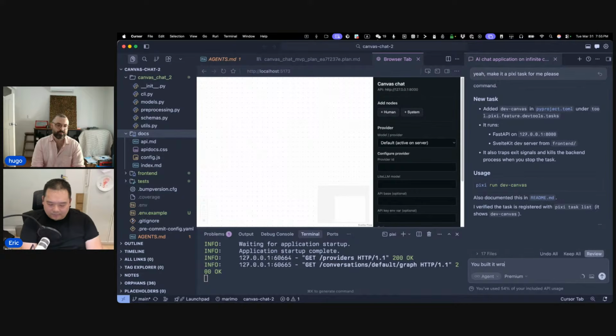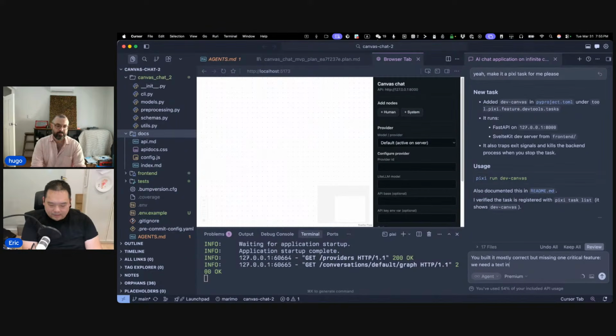You built it mostly correct, but missing one critical feature. We need a text input area at the bottom for the user to input their message, and as soon as they hit enter, we need to see the human node show up.